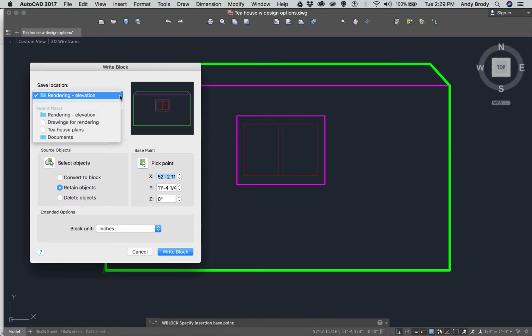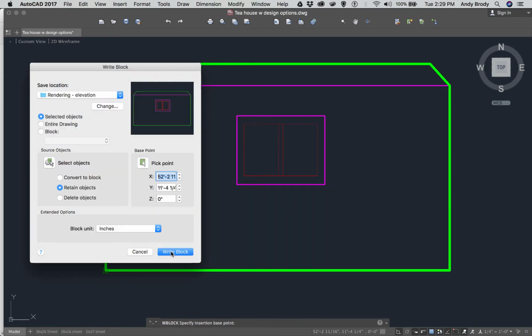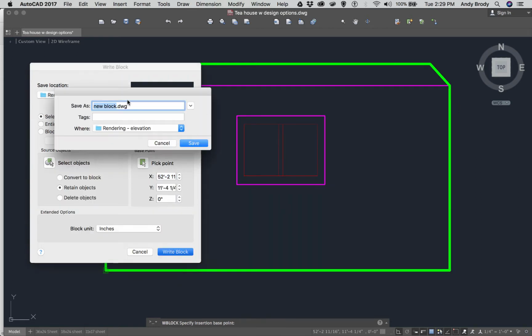Anyway, just make sure that you save this into a folder that you're going to remember where it is, or if you need to, click the change button and you can create a new folder. If you're like me, you can never remember where you've saved things. So I usually write a block for the elevation, give it a name, maybe even north would be a good idea, so I remember what it is.